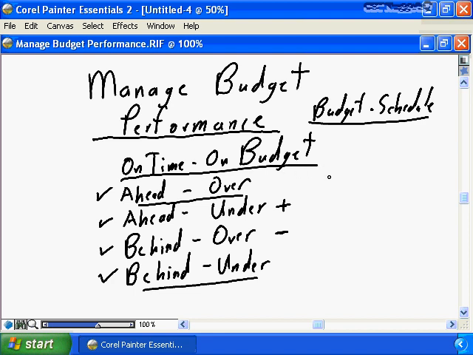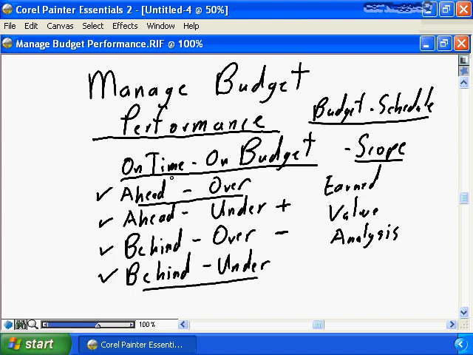There's a tool called Earned Value analysis that helps us better understand what the combination of time and budget means, and actually adds in an additional component of scope to help us better determine whether this is a good or a bad thing. Earned value analysis is a very sophisticated process, and we will dedicate an entire nugget on earned value later in the series.